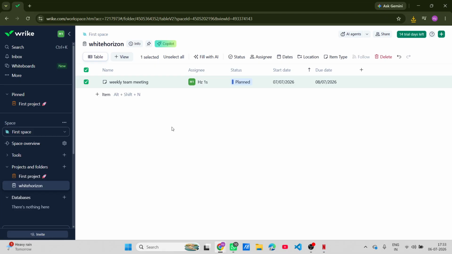Remember, the key to effective project management is not just adding tasks, but clearly naming them and organizing them well, so your team can work smarter, not harder.